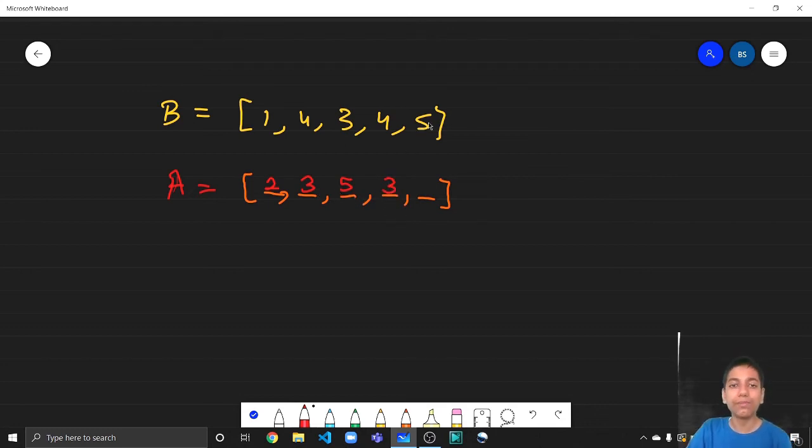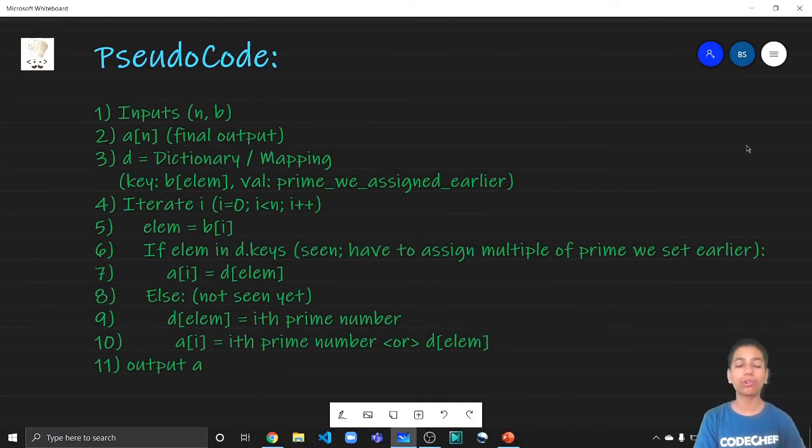Then we have C5, then we see 5. So for 5 we can assign a new prime number because we haven't seen it already. And here we assign 7 or 11 or anything like that. And here we go. We have this array A much more systematically built now. So this is how we can build A. And now let us move on to the pseudocode. So let us have a look at the pseudocode as well.